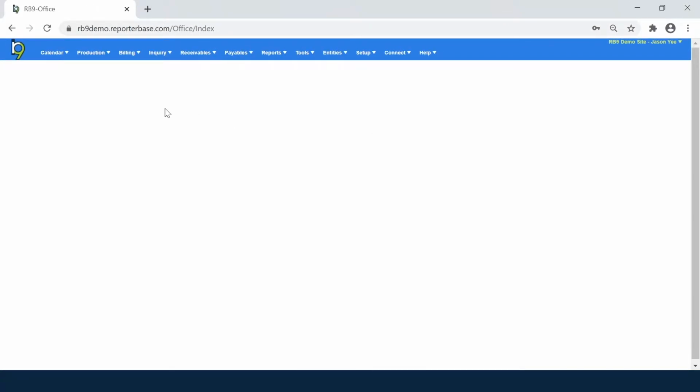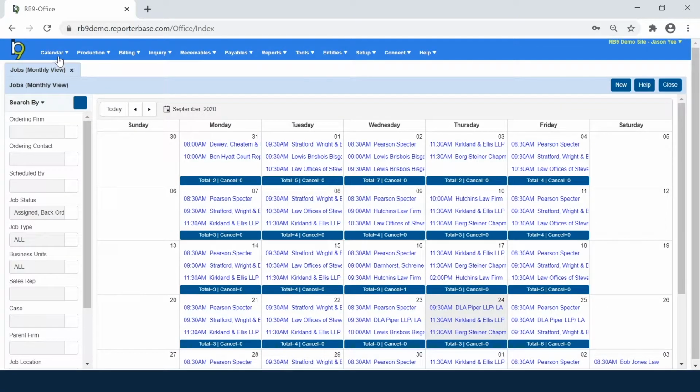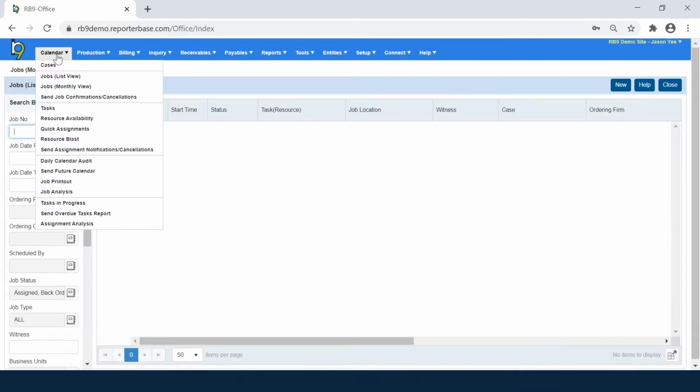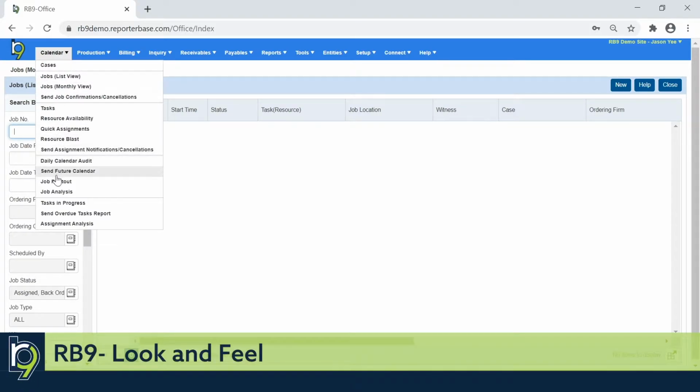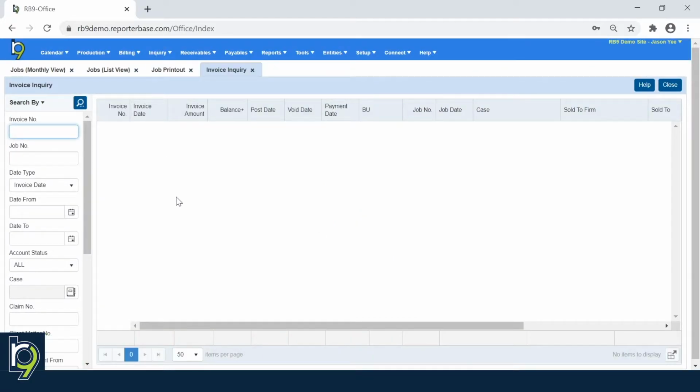Now, I'm going to go ahead first and open up some random functions. Don't really pay any attention to what I'm actually opening right now. I'm just opening up random functions because I want to talk about the look and feel of RB9 now. So here you can see I've opened up 4 functions, and I want to show you that all of the functions in RB9 open up in the same manner as RB8, as tabs at the top.